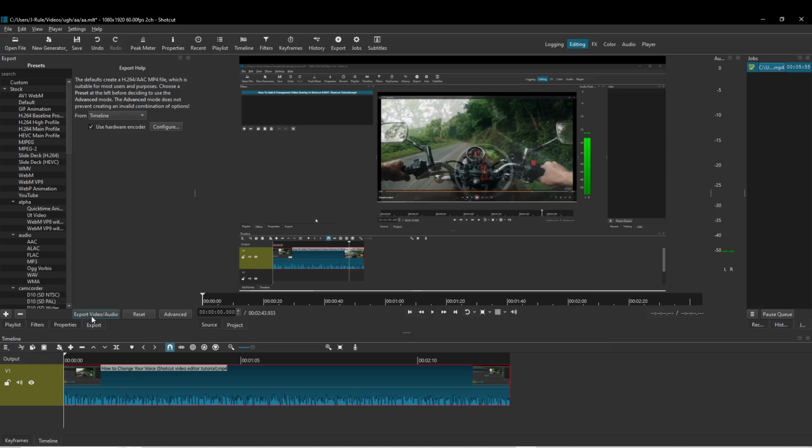When you click Export, Shotcut will render your video and save it as a new file. This might take some time depending on your computer and the length of your clip, so be patient and let it finish. I already exported the video earlier, so I can show you how it looks.